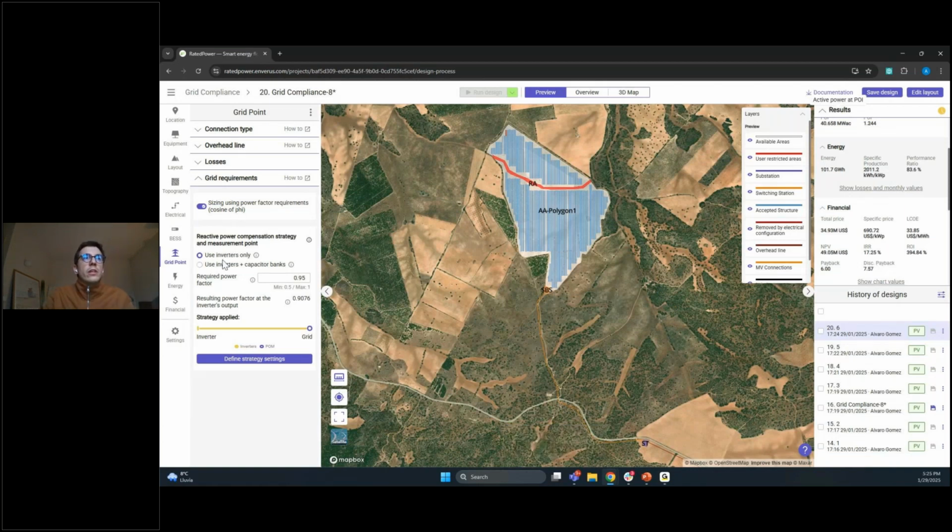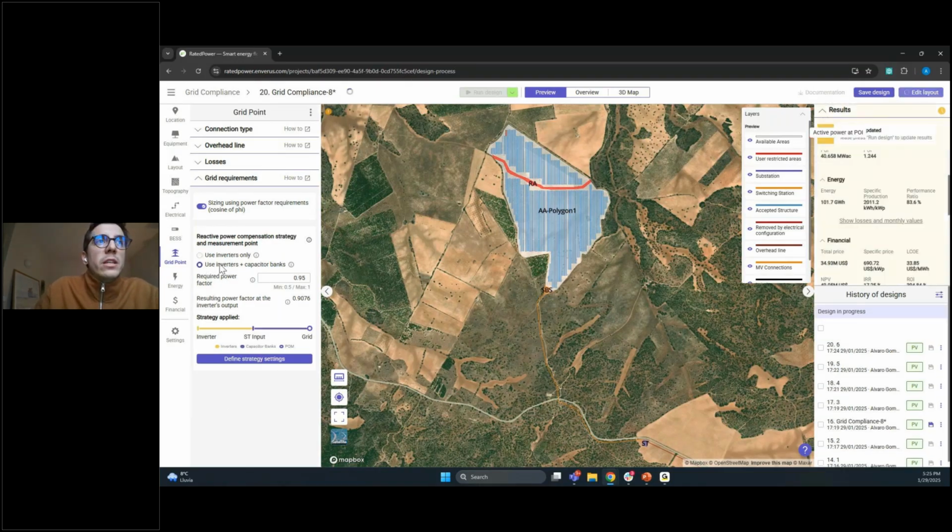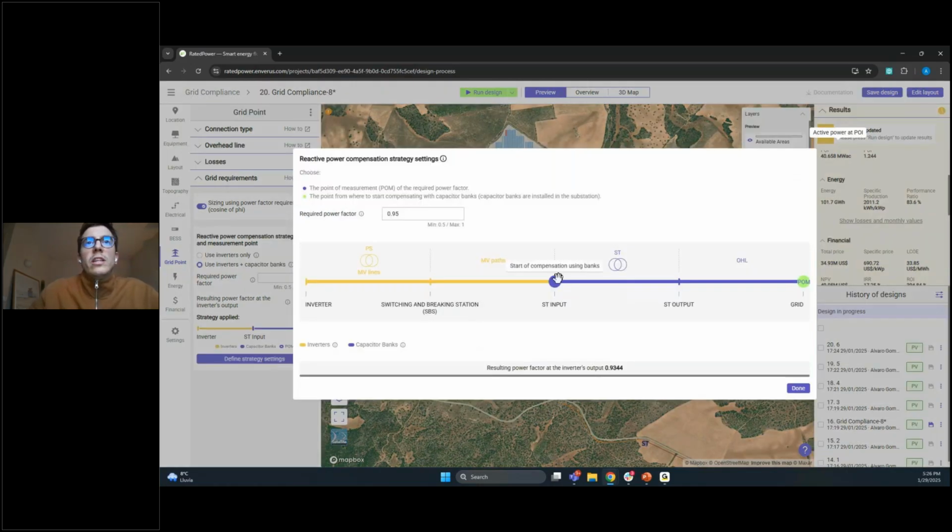So we have already sized the power plant, taking into account the power factor using only inverters. Now we're gonna see how it is if we use inverters and capacitor banks. So as we see, there is a new color here, okay? We already said 0.95 is the required power factor. And now if we jump into the strategy settings, we see that there is a part that we can compensate with inverters, and this is the start of compensating using banks.